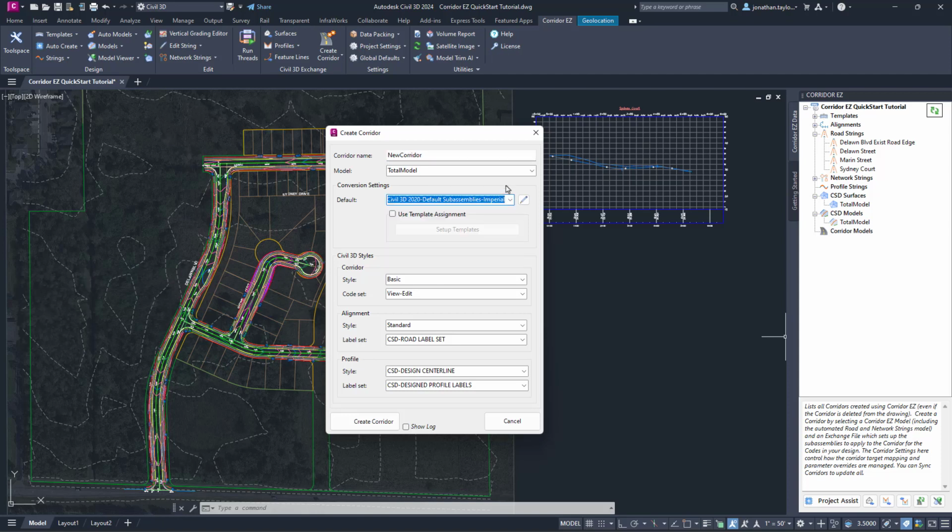Have a look at the playlist where this video resides for more detail about how the conversion settings are applied, including the use of template assignment. Underneath, we then have the Civil 3D styles. These are the styles which can be applied for the corridor and the code set, including things like the alignments and the profiles wherever necessary. Additional alignments and profiles will be created.